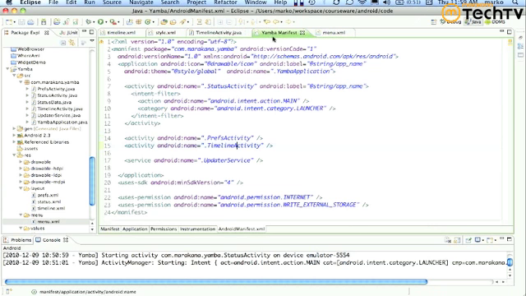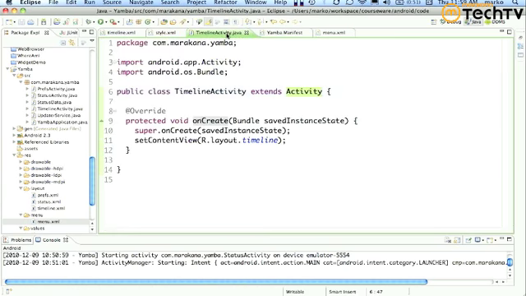Android activity. Again, it's just like your hello world.